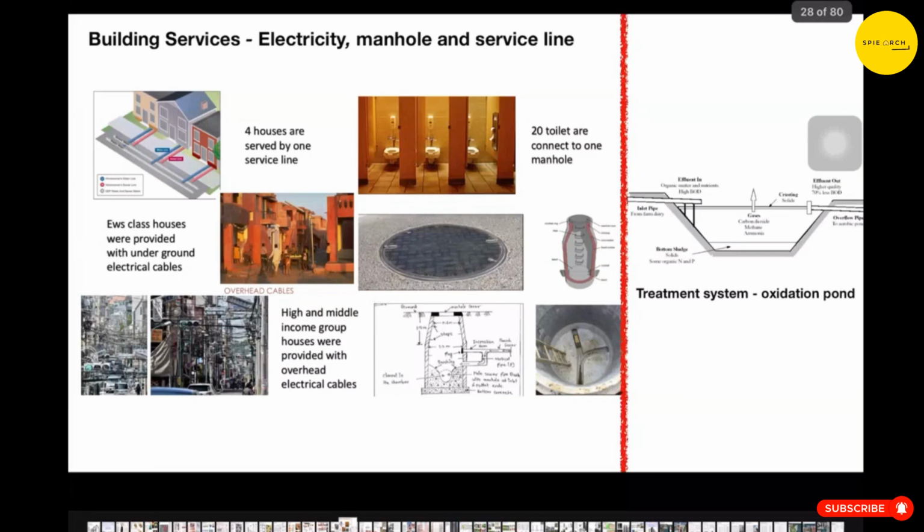The four houses are connected to a single service line, like sewer pipelines or drainage water lines or electric lines, etc. In respect to electrical cables, the high and middle community area housing have the cable line direct from the pole to the house hanging in mid-air, while the lower community area housing have underground cable line connection.